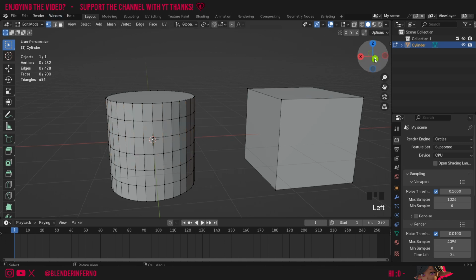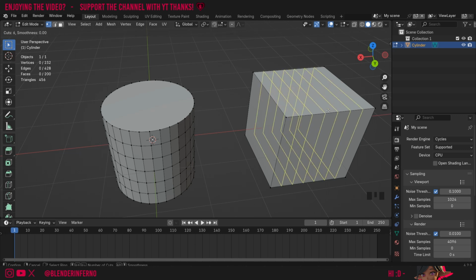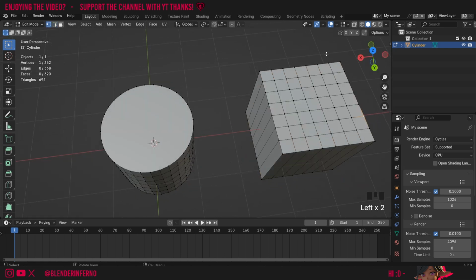I'm going to come over to my cube here and add some loop cuts to it as well. So hold down Control R, bring my mouse over my cube, and scroll my mouse wheel just to add some more loops. I added 6 there, and I'm going to do the same in the other direction too. I'll press Control R, hover my mouse over this way, scroll my mouse wheel, and then left click. And now you can see I've got a bunch of squares on the top of my object.